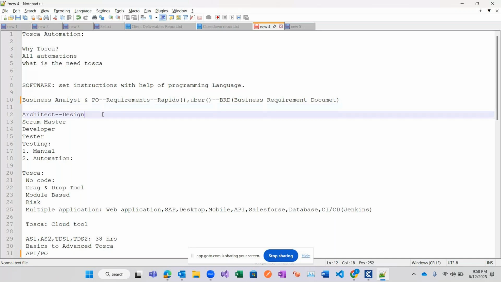Once the document is ready, the business analyst creates the user story, and whatever document he captured, he will attach to that particular user story, either in Jira or ADO.